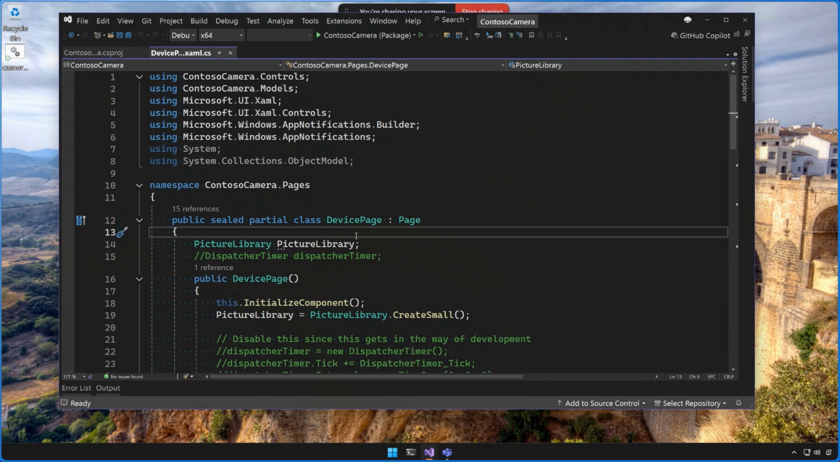Yeah, I've started adding partial to a lot of my classes anyway because of source generators, so there's no downside to doing that, and it's just a great practice I've started getting into. Yeah. Cool. So let's go back to the slides.